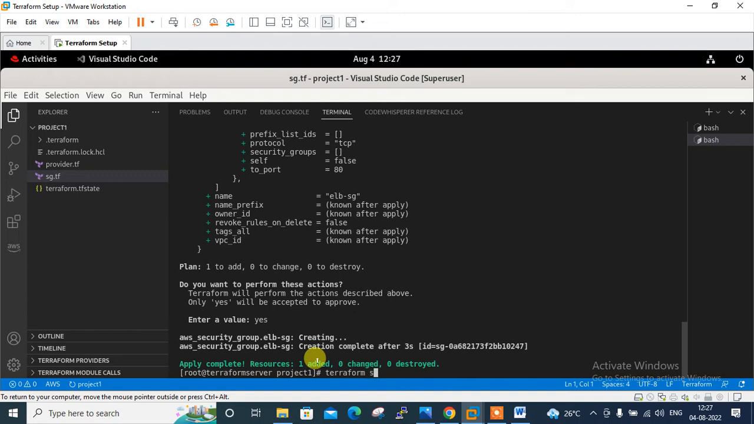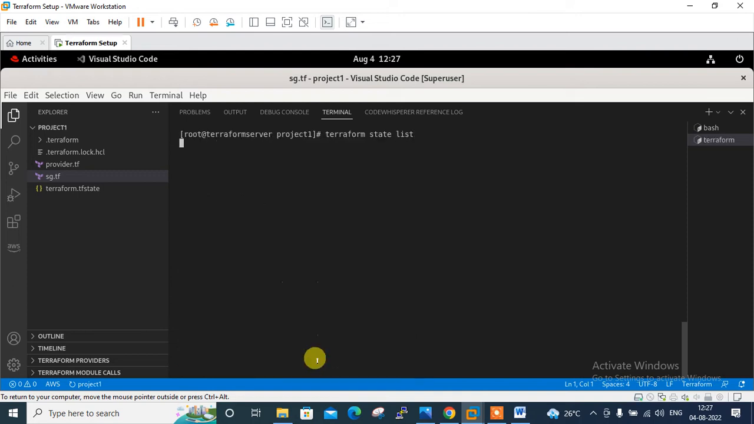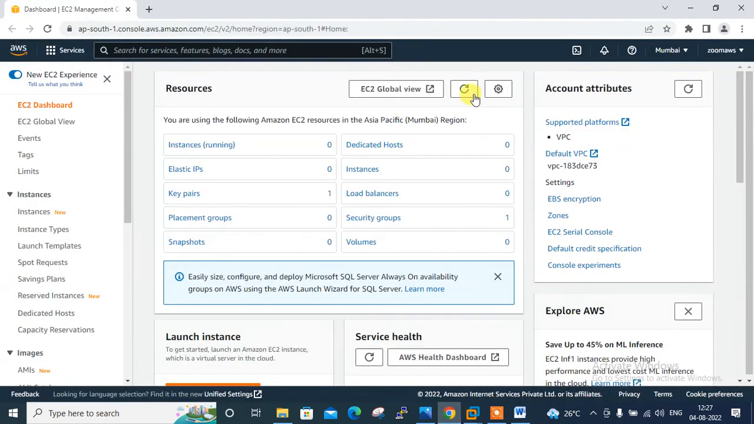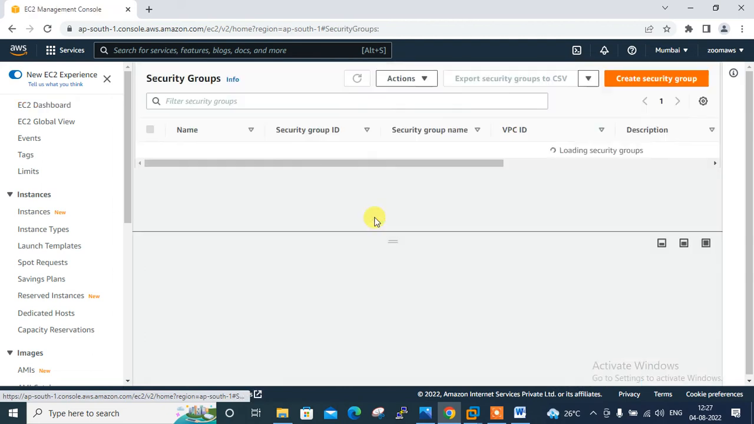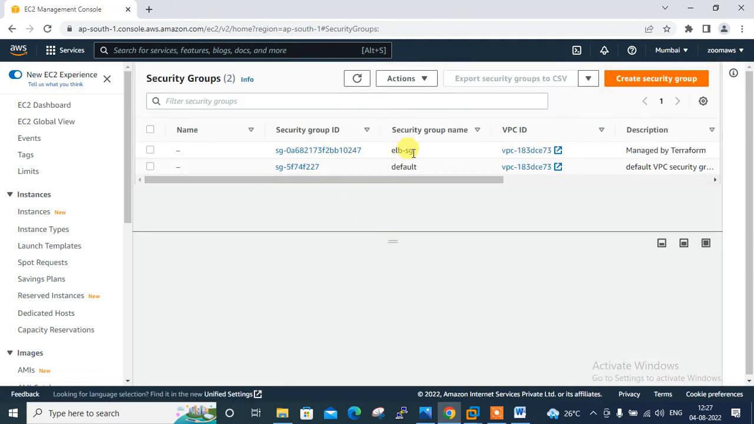With Terraform state list, we can verify whatever resources we have created through Terraform. See, it's already done. I can verify in my AWS console also. If I open my AWS console and refresh one more time, see, currently I have 2 security groups. If I open my security groups, see, ELB-SG is there.